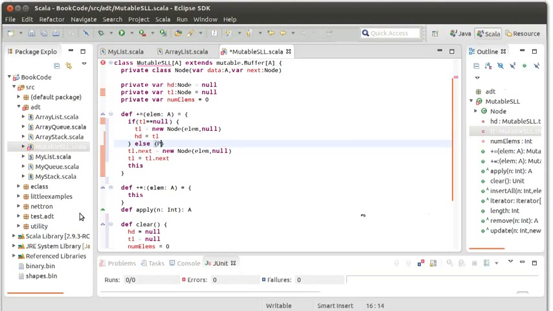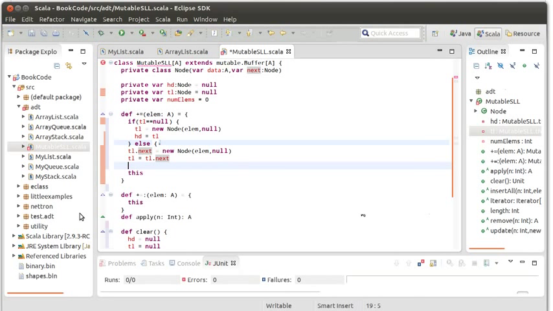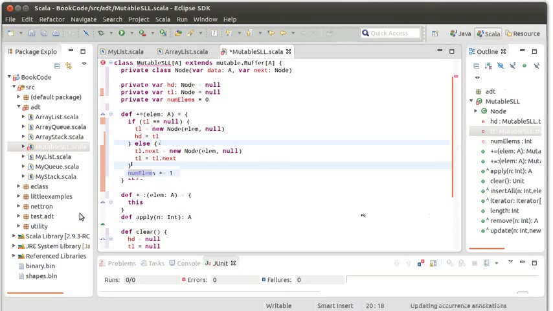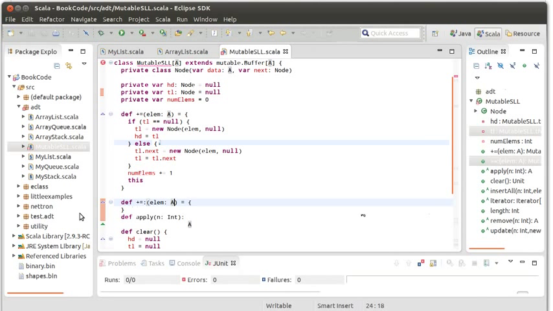Else, we should do these two lines. And it turns out no matter which side we do, we have just added something, so num elems plus equals 1. Okay, so that's the append. This method here should be the prepend, where we want to add on to the beginning.